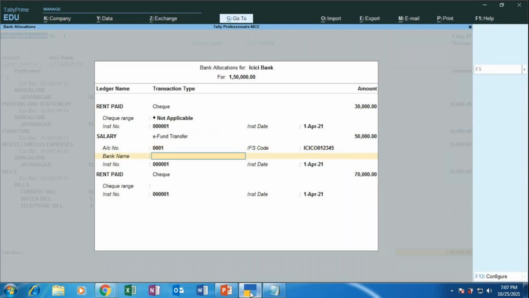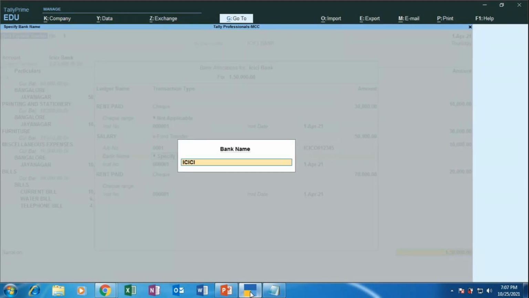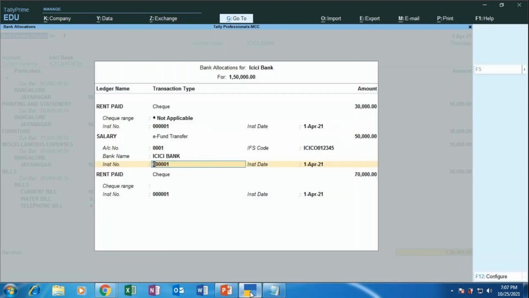It may come as invalid because currently I'm not holding the actual IFSC code of a particular branch, so it's fine. And the bank name, of course, space bar, specify the bank name here because we don't get the list of banks on account of the trial version. Specify bank name, then here ICICI Bank. Since we are going for NEFT, for e-fund transfers or even RTGS, along with an NEFT form, we attach a check, right? So that check number we have to give. So here I'll give it as 000002, second check. Give a simpler one. Instrument date, as usual, will be 1st of April.